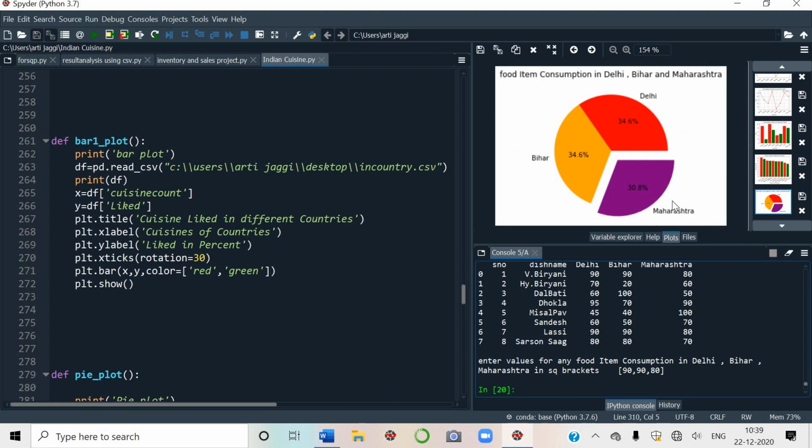Press the enter key. See here, the graph is in front of you. Because two were the same, 90, 90, the percentage calculated is the same: 34.6, 34.6 in Delhi and Bihar. In Maharashtra it is a little less, that is 30.8, and it has been exploded.